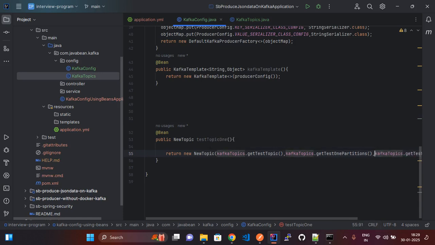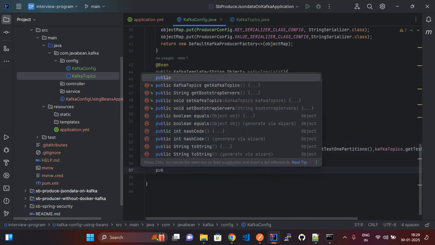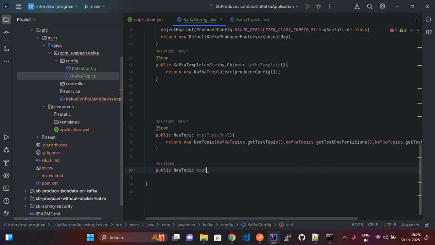It is not in use because I have already taken it. So I'm going to define another topic as well. Public NewTopic test topic 2.